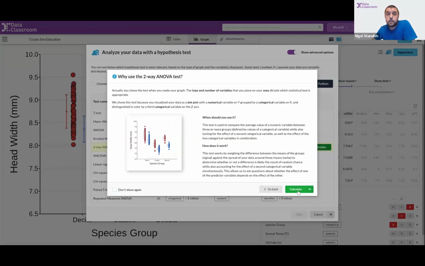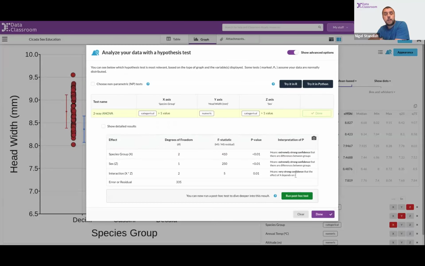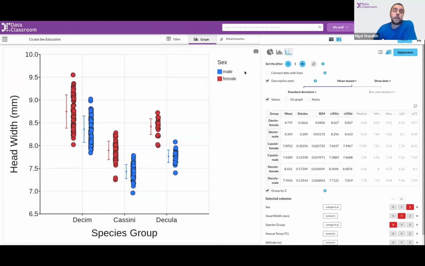What is a 2-way ANOVA? Run it, and we get our stats table here telling us about the interactions between each of those groups and the differences in males and females. We get our p-values again. We can run our post hoc test if we so choose, and copy that into our journal or our homework, as well, of course, as this graph.